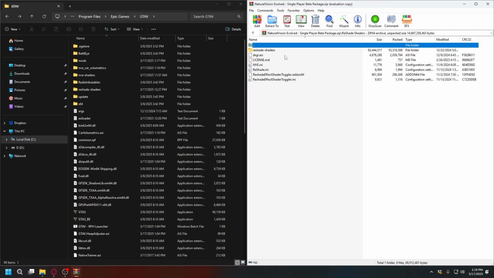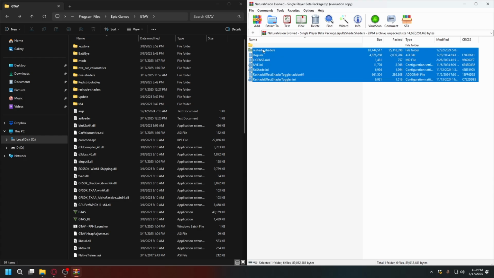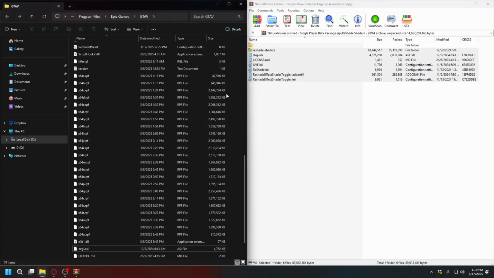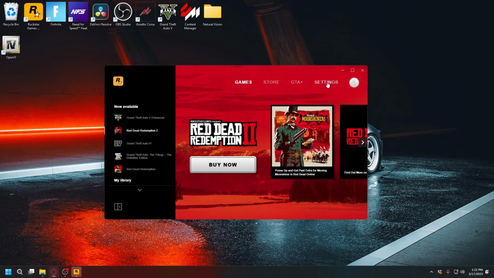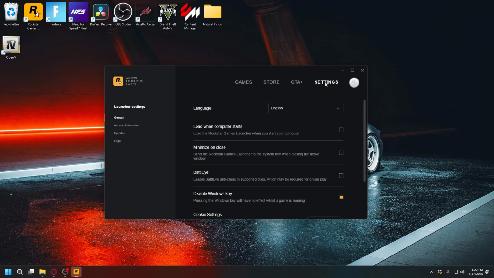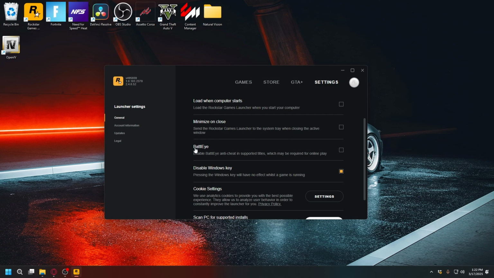Now for reshade, let's open it and here drag and drop all of these files into GTA 5 directory just like that and the installation process is done. But before you open GTA 5 on Rockstar Games Launcher, go to settings and make sure you uncheck BattleEye anti-cheat.